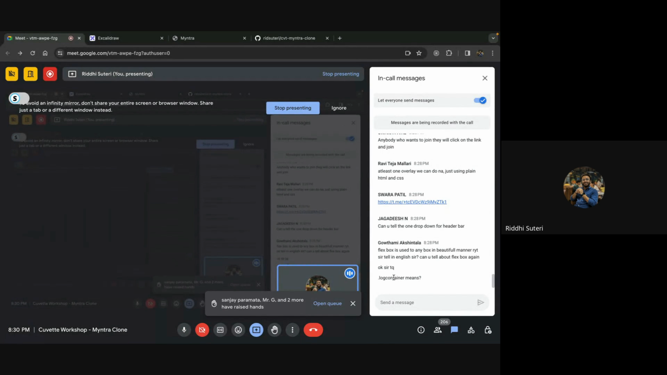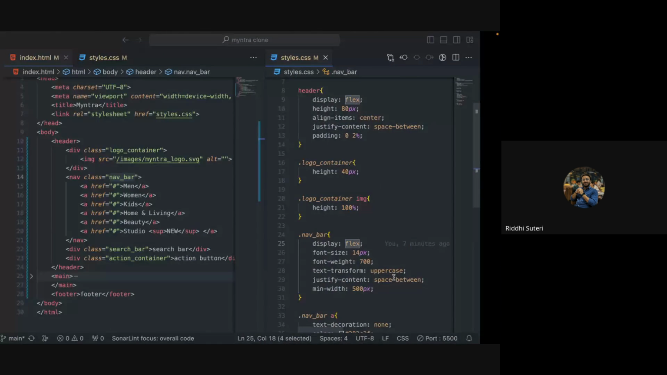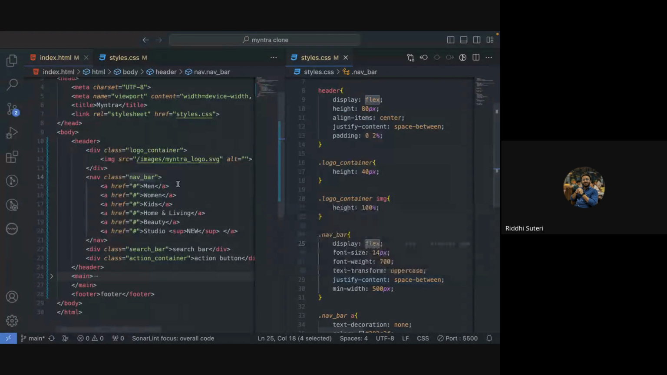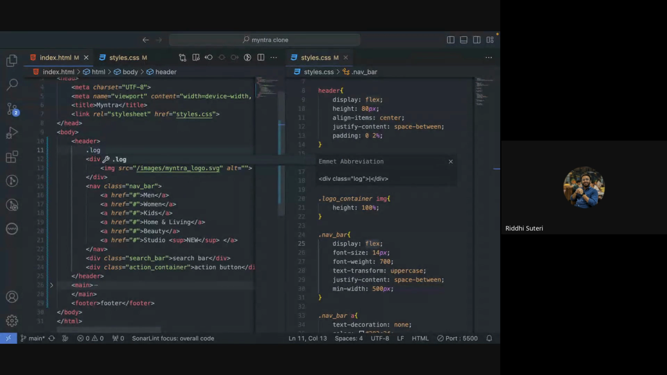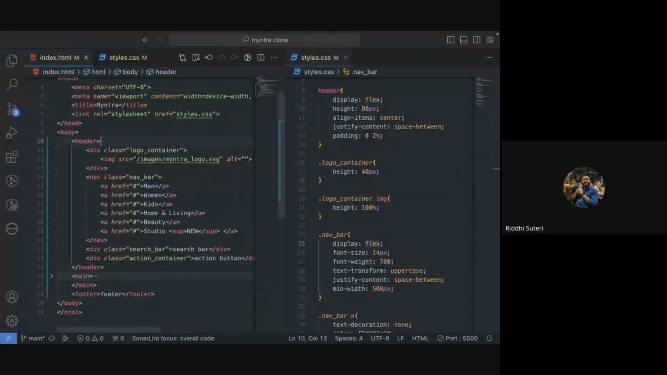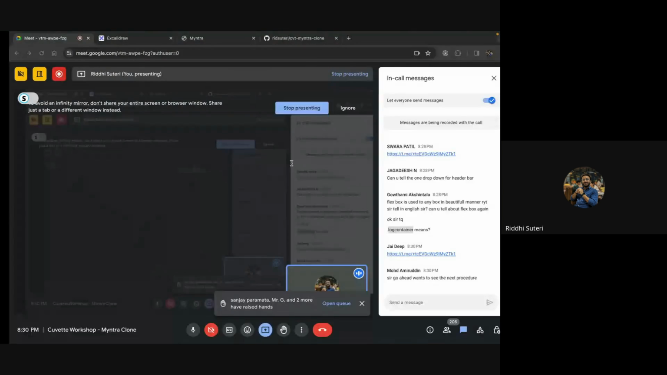Dot logo container. Logo container तो नहीं लिखा होगा. I'm sure I've not written it. Logo container, right? When I write dot logo container, it will automatically create a division with a class of logo. This is a shortcut in CSS.